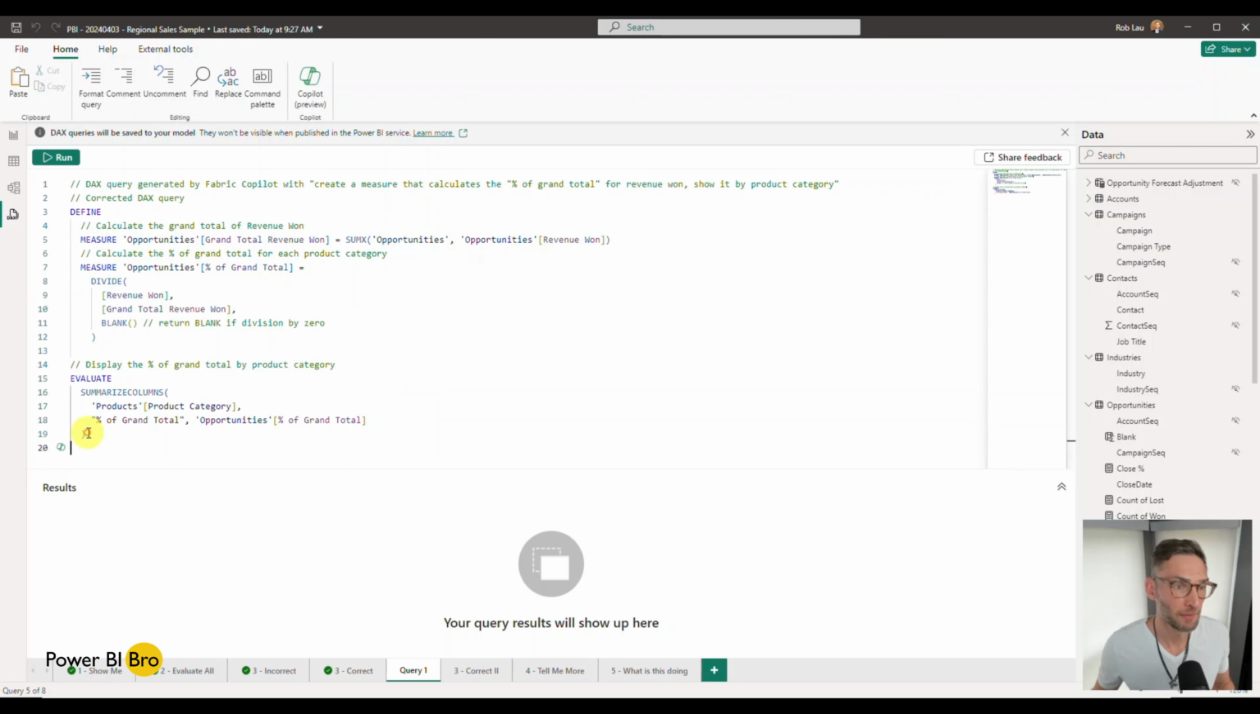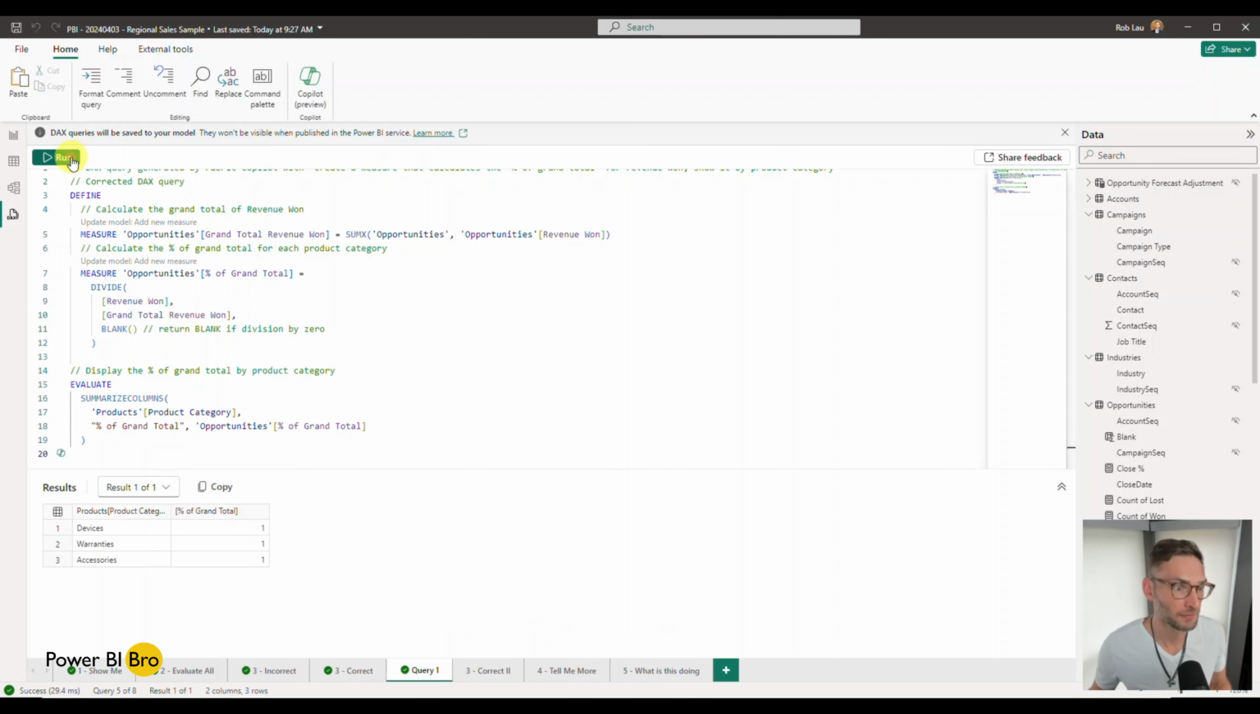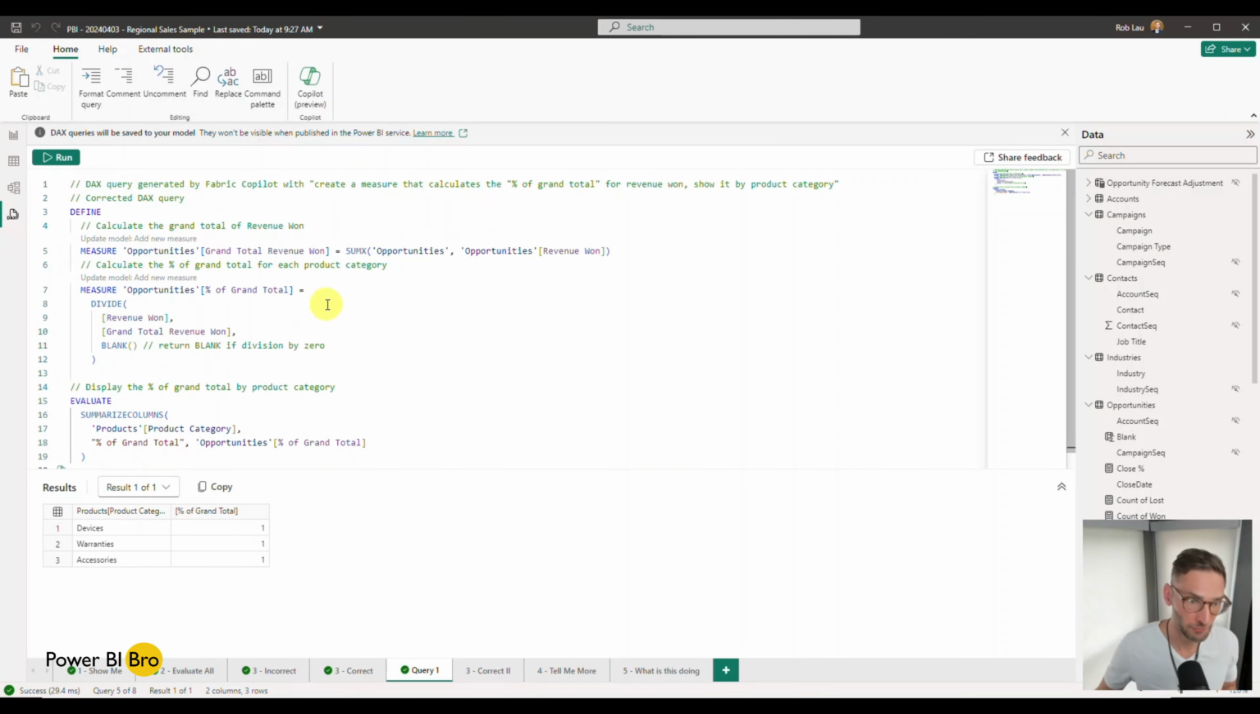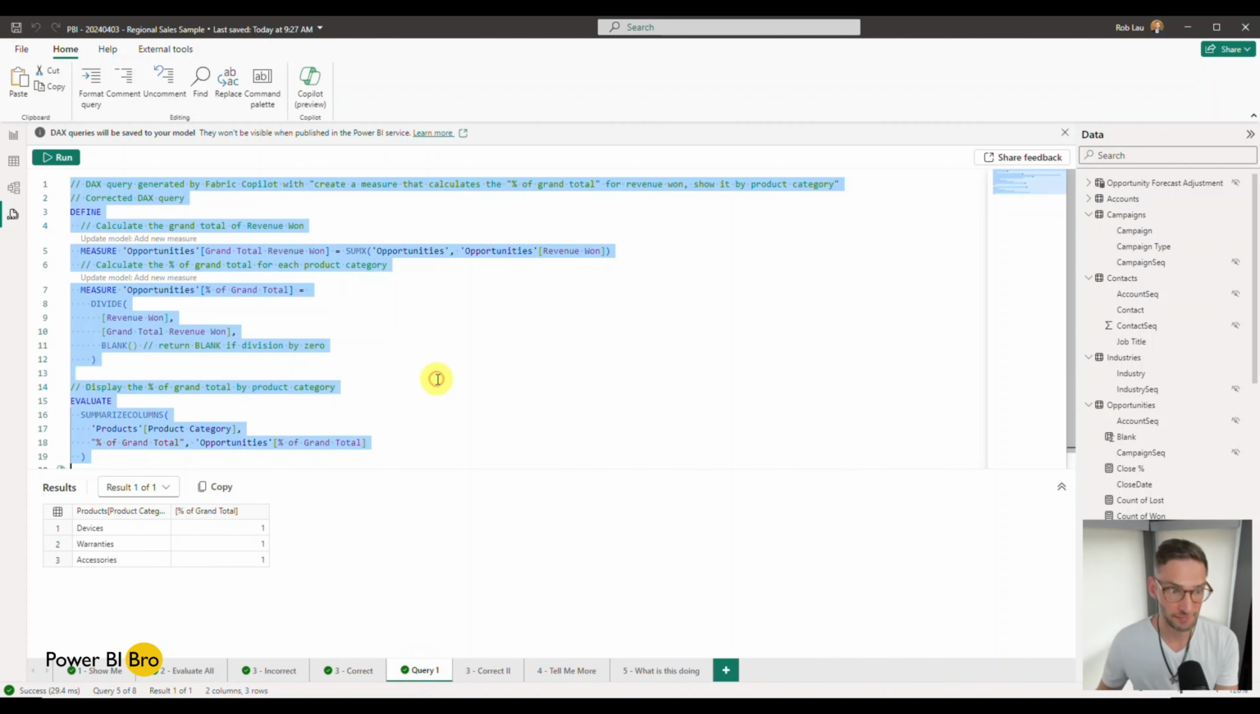So I'm going to say keep it and we'll look at it. Let's just run it and see. So it didn't do it right. Still didn't. What was the verbiage here? Create a measure which calculates for revenue one and show it by product category. So again, if we come back to this, I'm going to delete it.